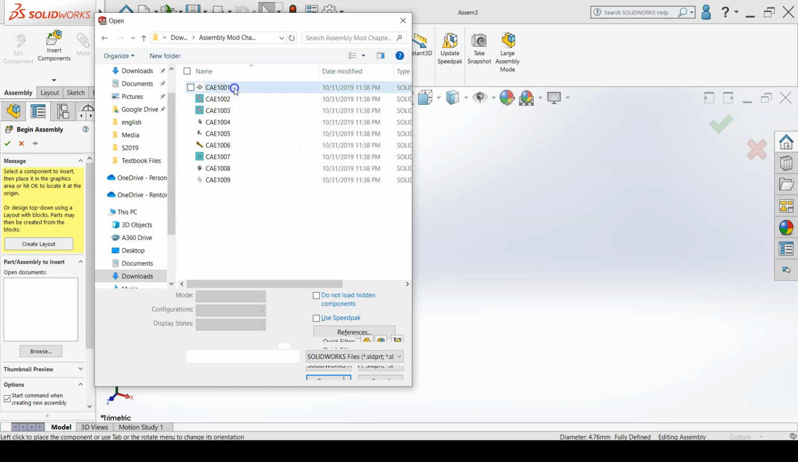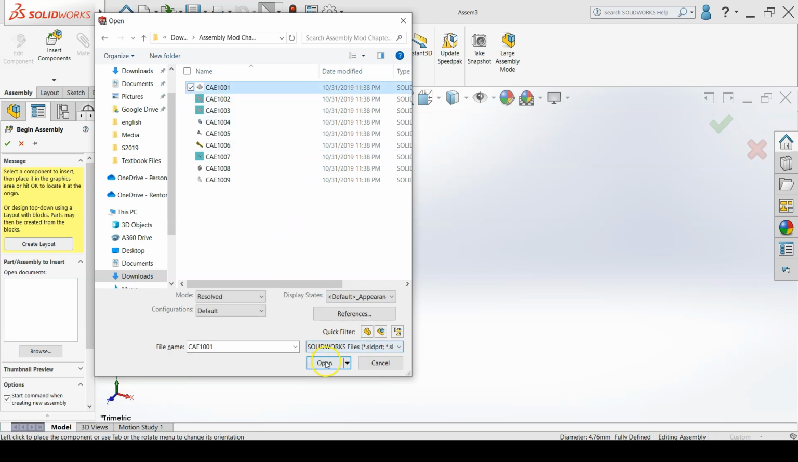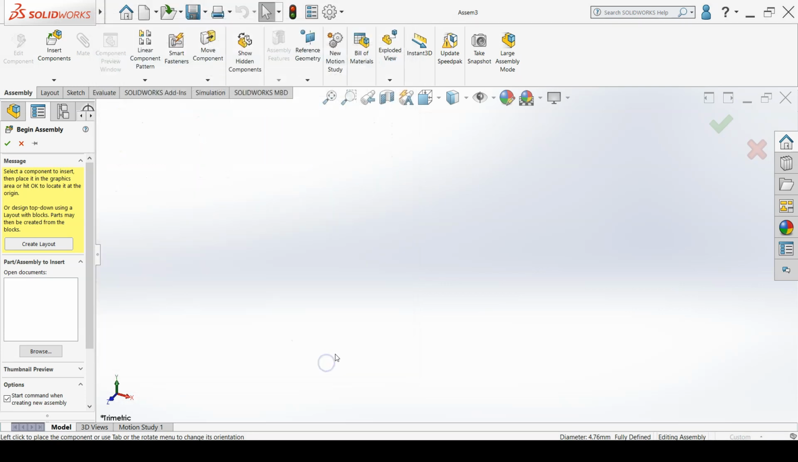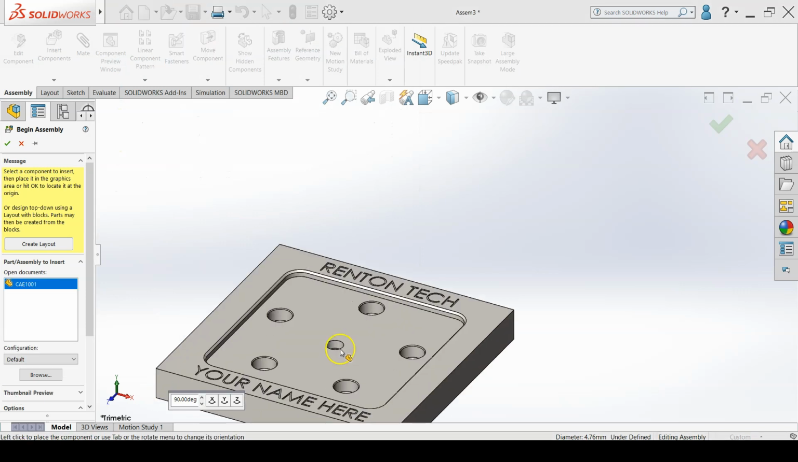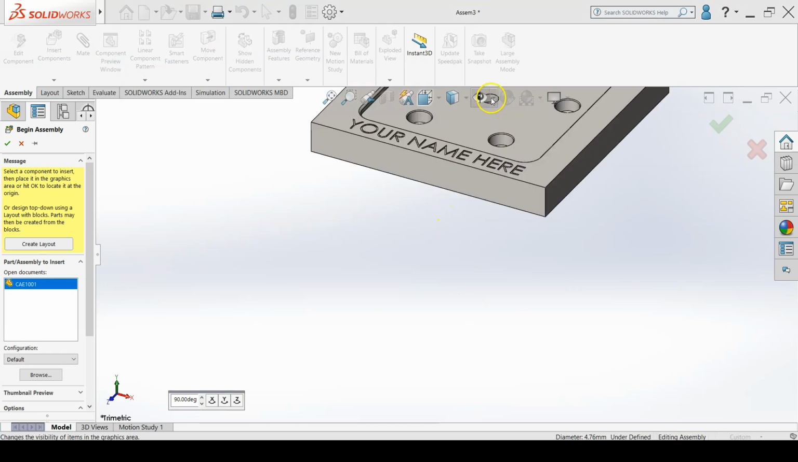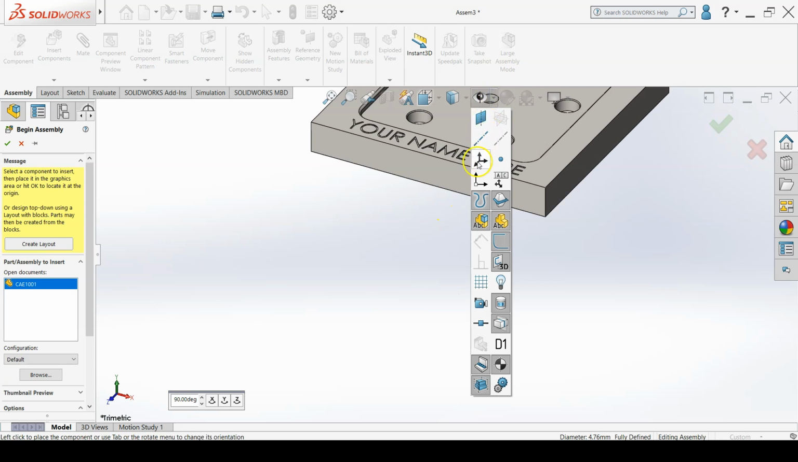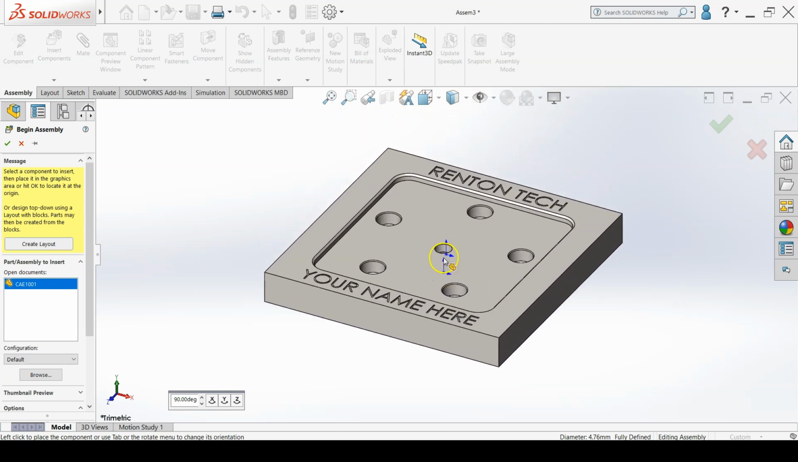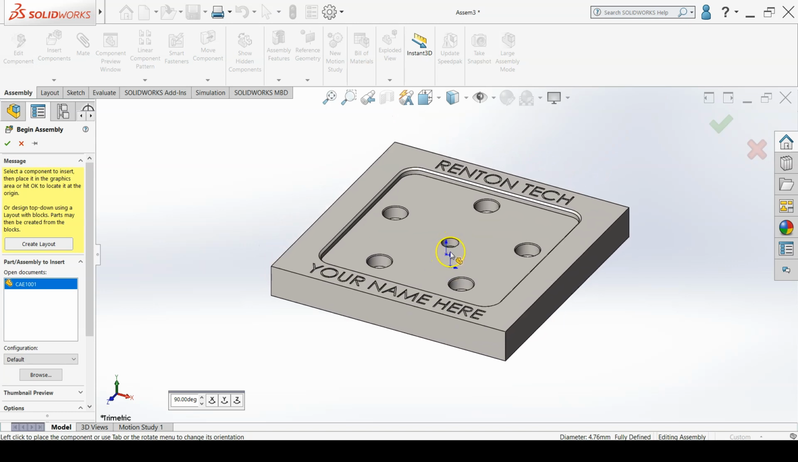Select CAE1001 from the list. Click Open in the dialog box. Make origins visible from the heads-up view toolbar through the eye drop-down, and then select the origin of the assembly, making sure that the double origin icon appears.